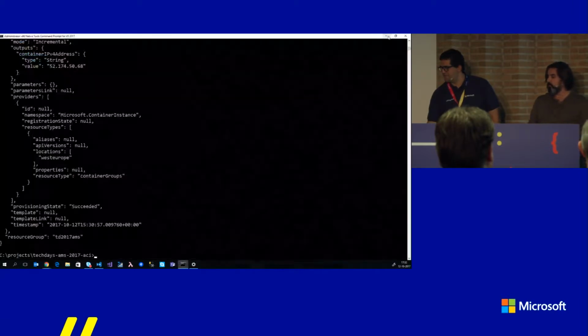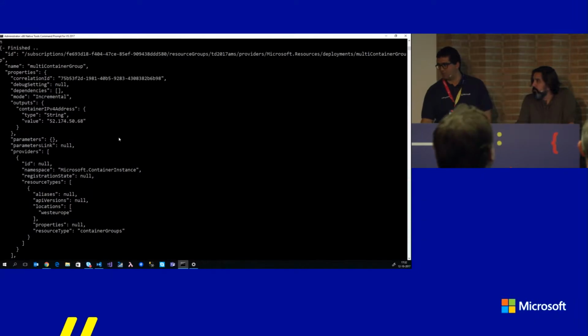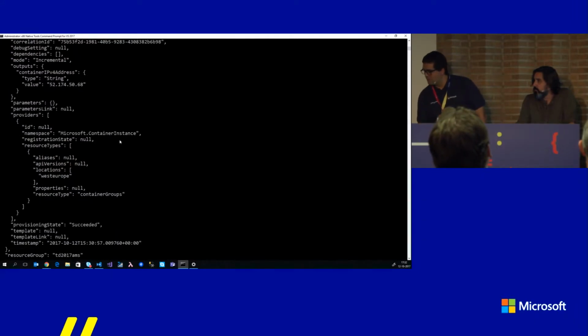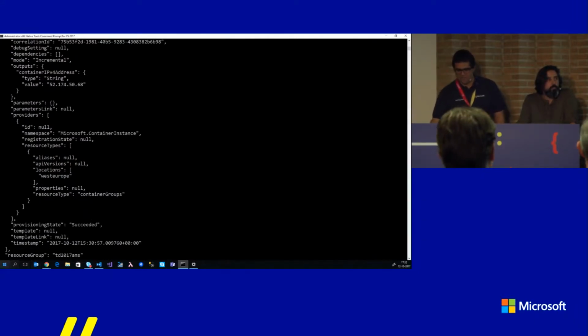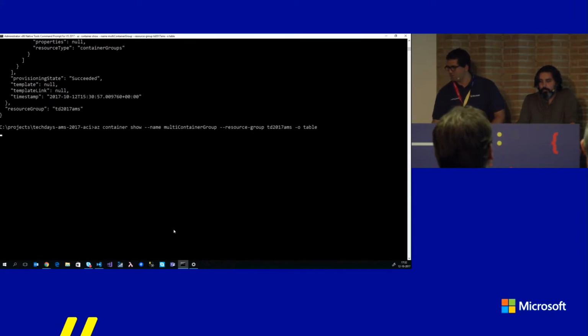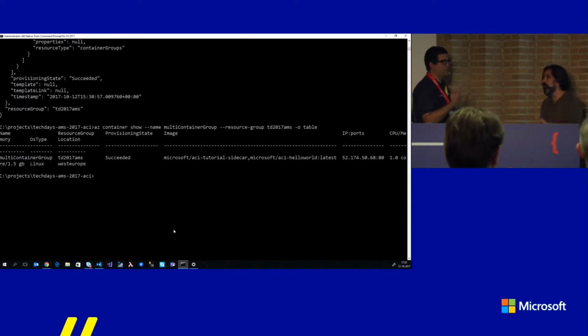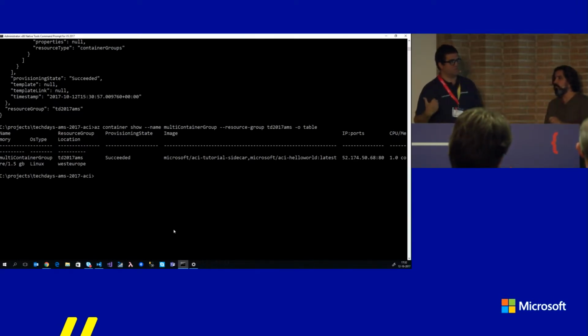So that was it. Okay, so back to our command line. As you can see here, we have the deployment, it's already succeeded. Well, that's quite nice. But what I would like to show you is the logs of the provision state, let's call it. So as you can see, we have one container group with 2 containers running, and there's the public IP address. So again, we can easily just quickly check if it's running.